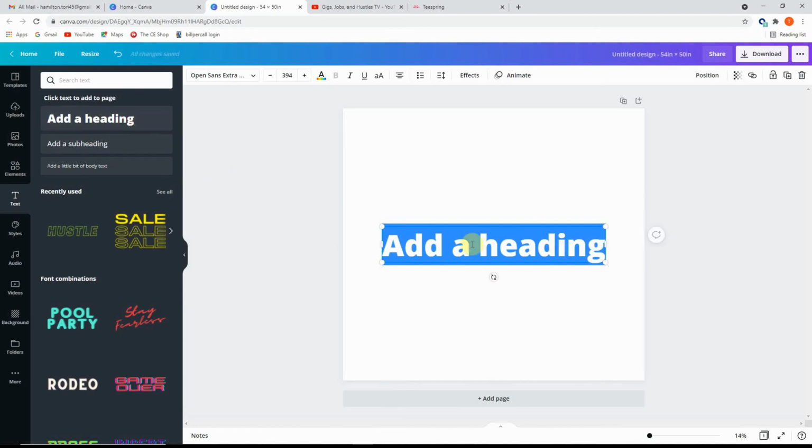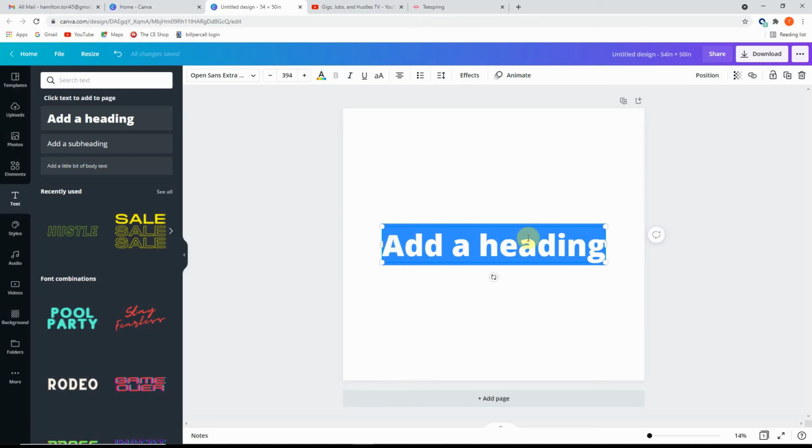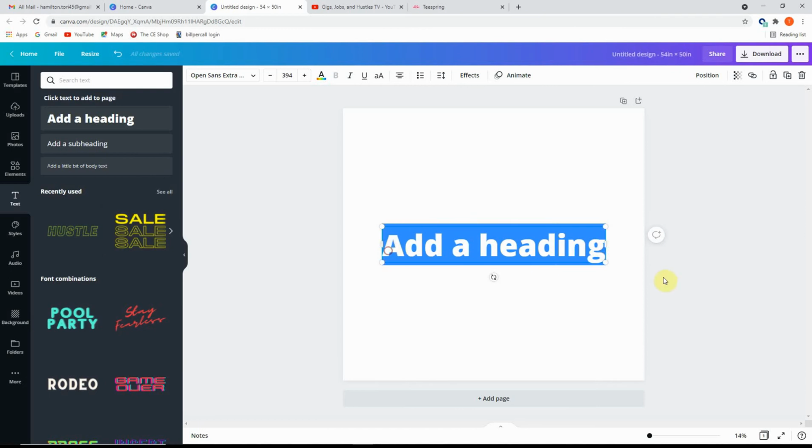Okay, so you're going to either add your heading, subheading, or you'll add a little bit of body text. So you see the difference in the sizes here. Okay, so here I'm just going to use something that they already have here. So for instance, they have hustle right here. So I'm just going to use hustle.